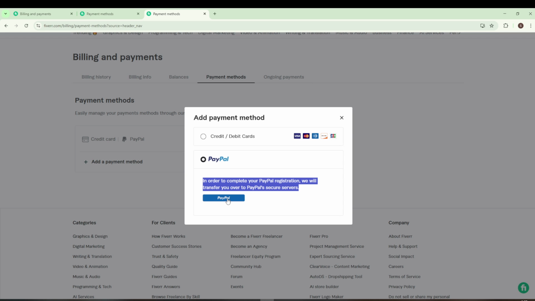Once you've navigated through PayPal's instructions and everything is confirmed, congratulations are in order. Your PayPal is now successfully set as a payment method on Fiverr. You're all set to conduct transactions seamlessly using PayPal.